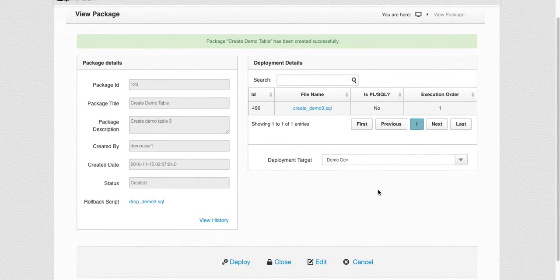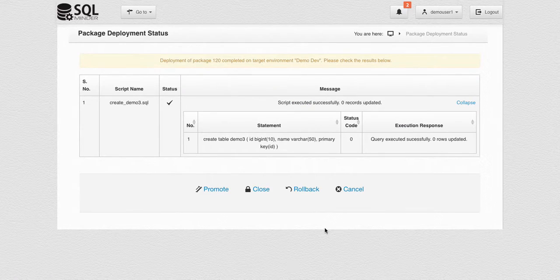As a developer, many times you won't have access to QA or UAT or prod environment, and someone like a DBA will deploy in those environments. So let's deploy this package in our demo dev environment. Click on the deploy button and that's it. Your table is deployed, and here you see the output.